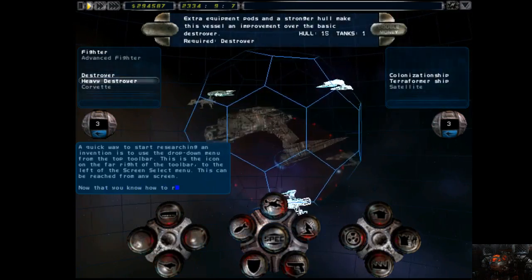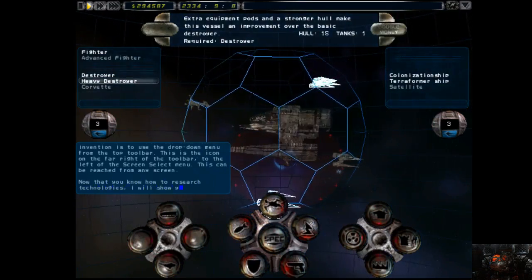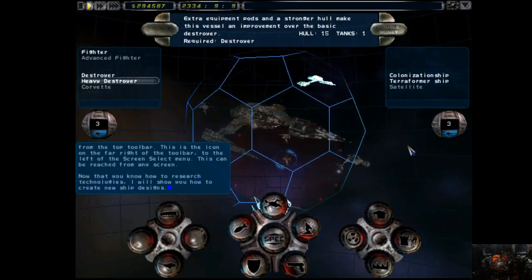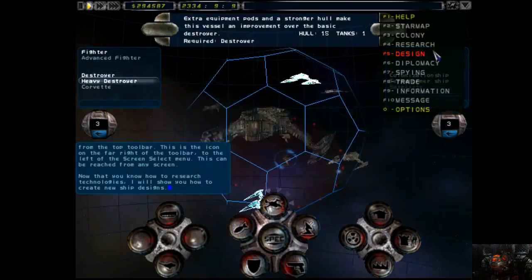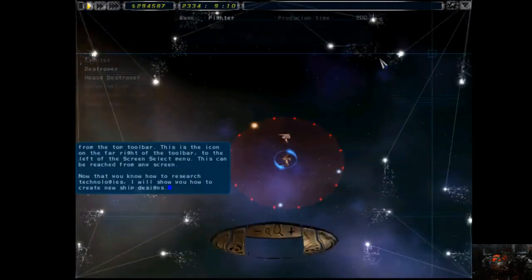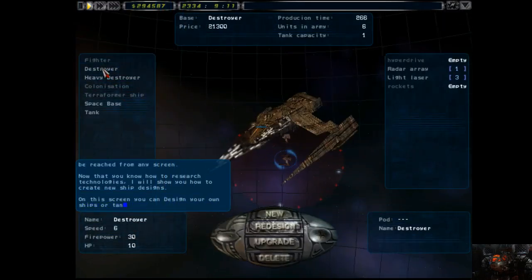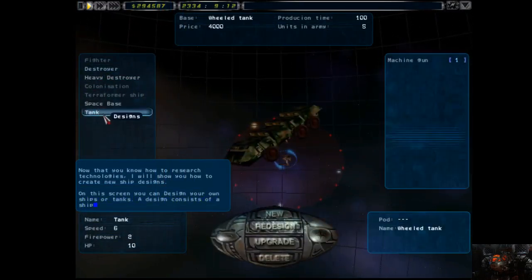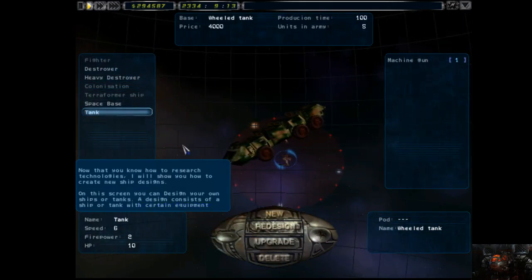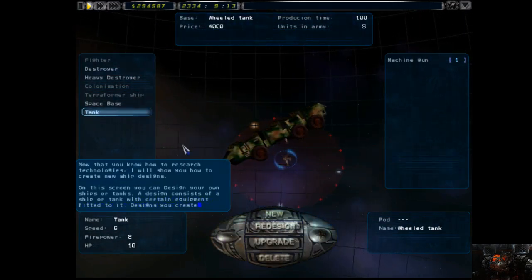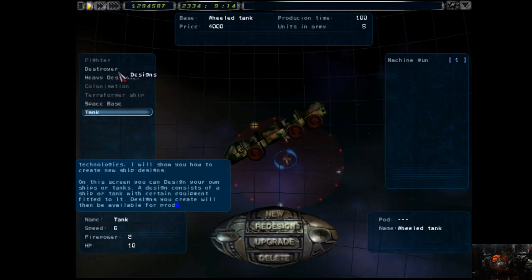Now that you know how to research technologies, I will show you how to create new ship designs. Design. On this screen, you can design your own ships or tanks. I used to play this so much. A design consists of a ship or tank with certain equipment fitted to it. Designs you create will then be available for production.